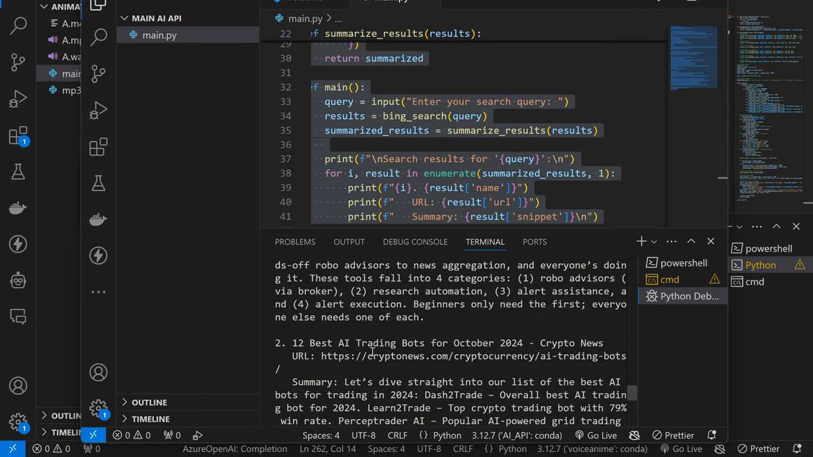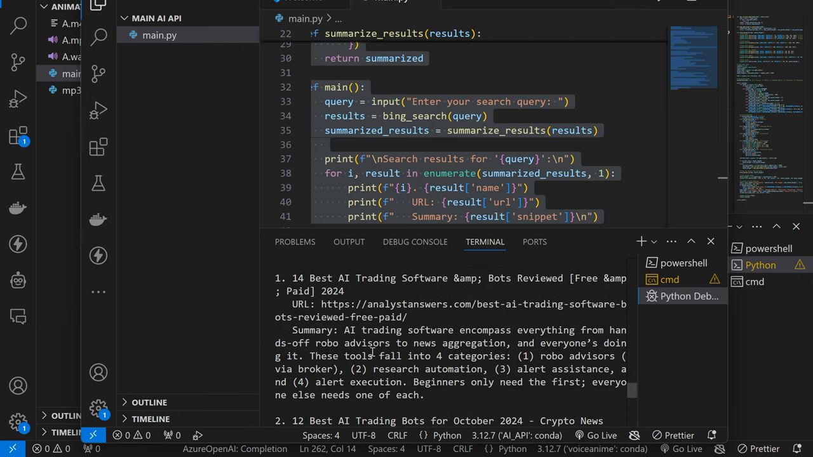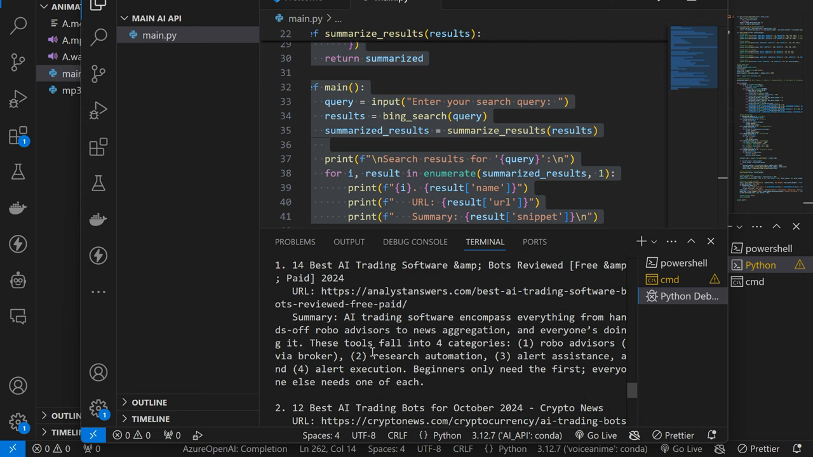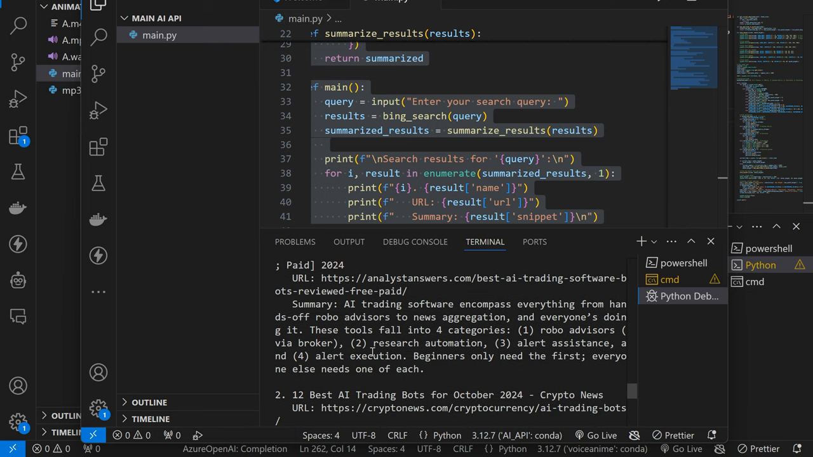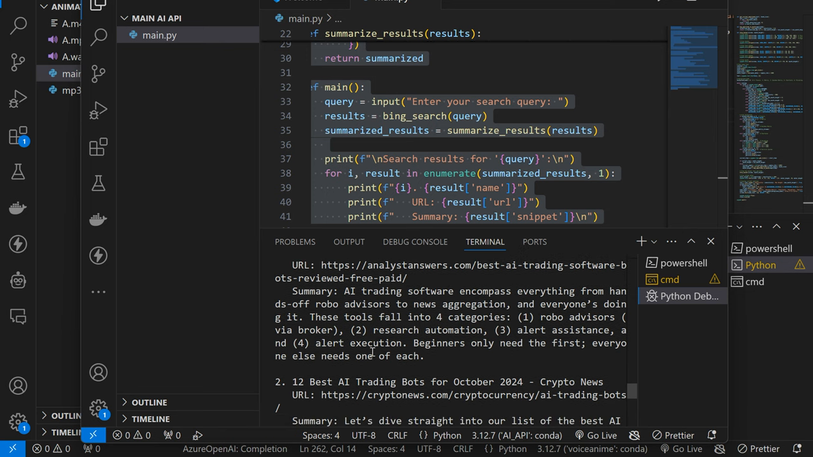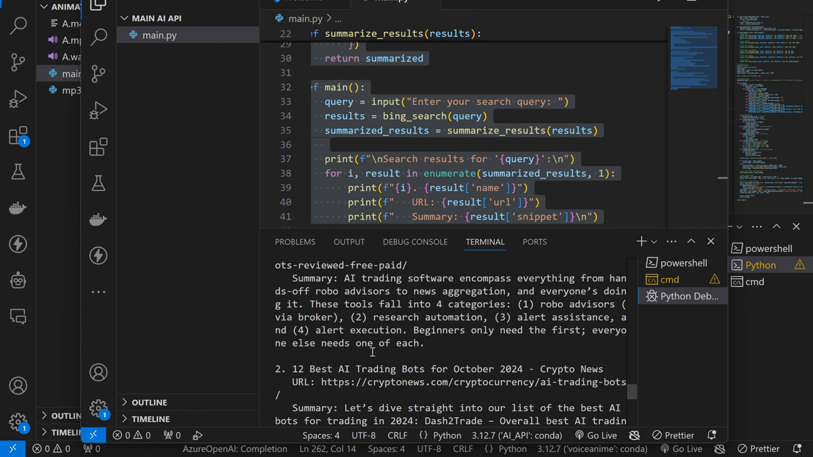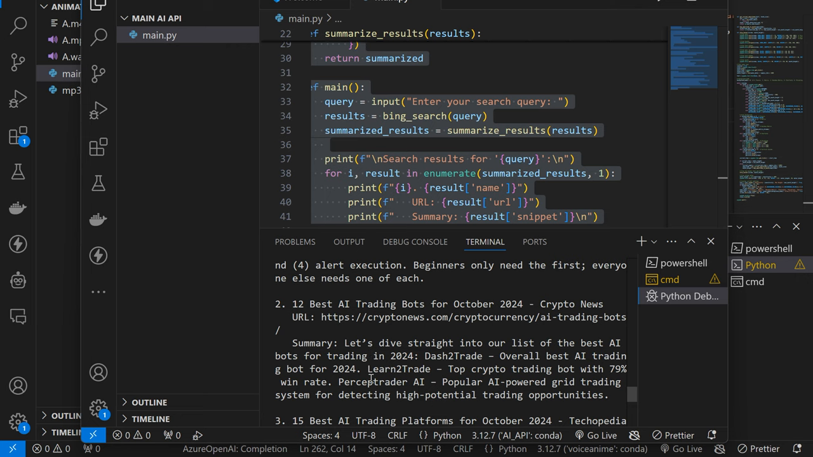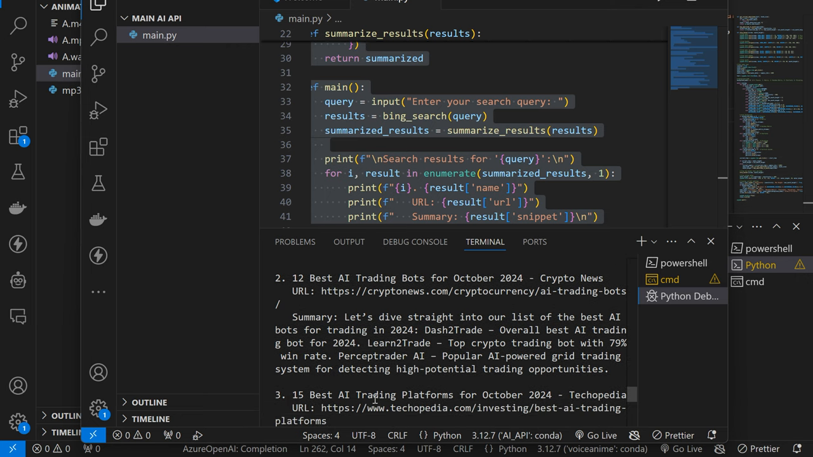And as you can see in this example, AI trading software encompasses everything from hands-off robo-advisors to news aggregation, and everyone's doing it. These tools fall into four categories: robo-advisors, research automation, alert assistance, alert execution. Beginners only need the first, everyone else needs one of each. So there's some valuable information there, even though it's summarized in a short way.